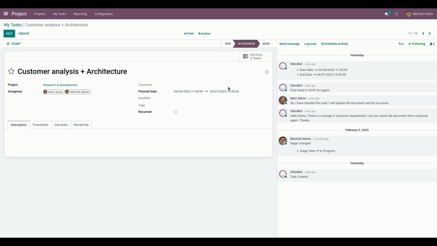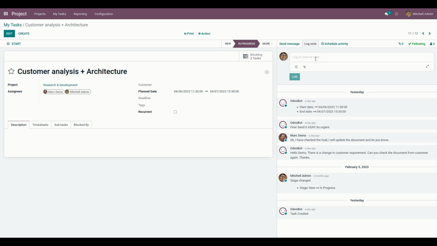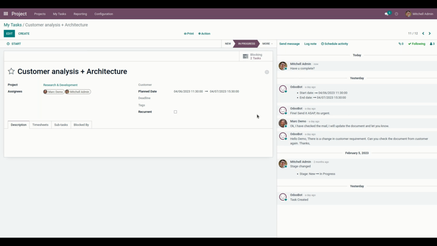Under that, let me get into one of the tasks. And this task is assigned to Mark Demo. Now I'm going to ask a question to Mark Demo, whether this task will be completed or not. So for that, let me use a log note. Okay, have you completed? Okay, so in this way we can make a log, and let me click on the log to submit this particular question to this particular task.